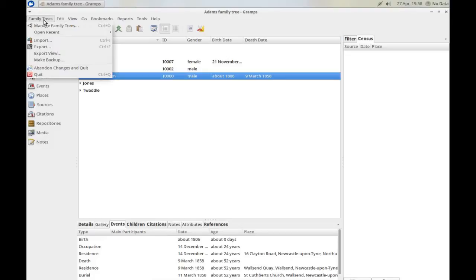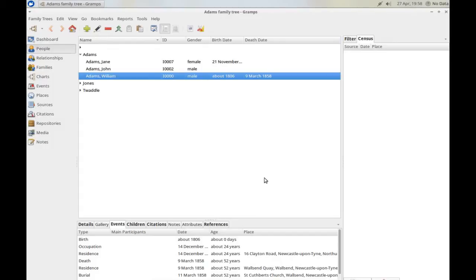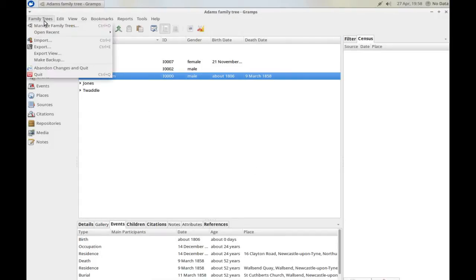I'm now going to make a backup of that by selecting it from the options, and I don't really need all the media in this one, so I just exclude the media because of the test, click OK, and now it's saved a backup file. I can now create a new tree.